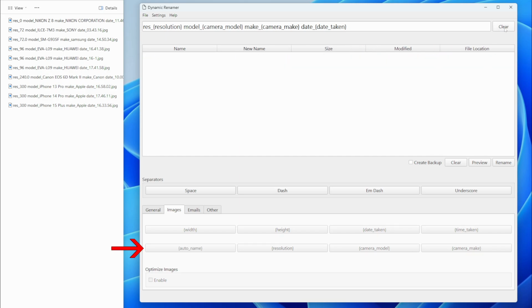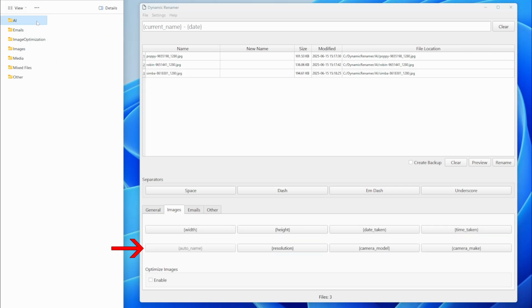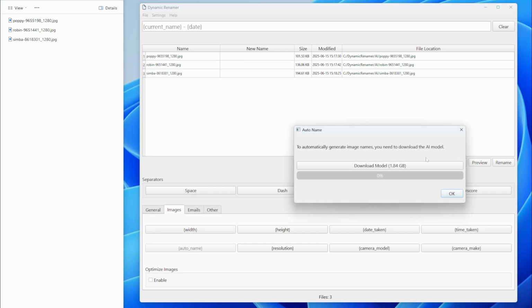Next, let's look at the Auto Name feature. This uses built-in AI to automatically generate a name for your images. It's completely free to use because it runs locally on your machine. The speed at which names are generated depends on your computer. To use it, go to Settings, click Auto Name, and then Download Model. This may take a little time, depending on your internet speed.